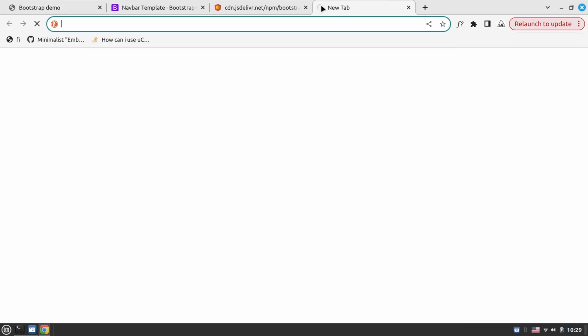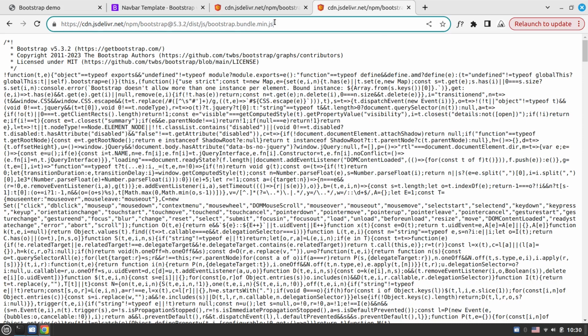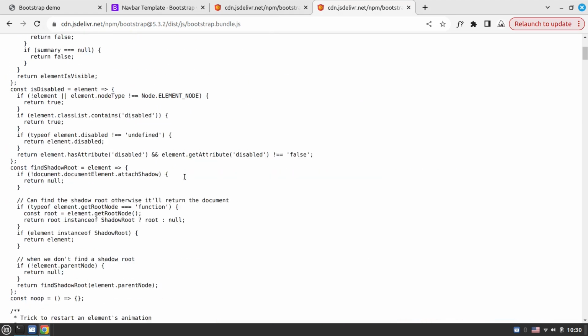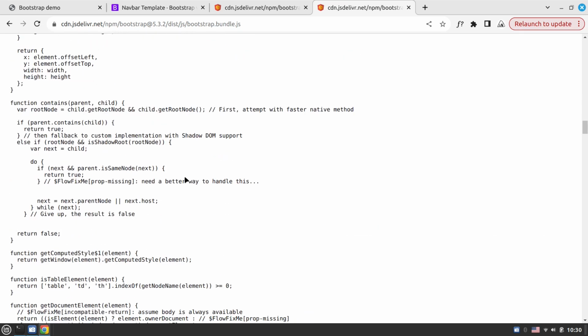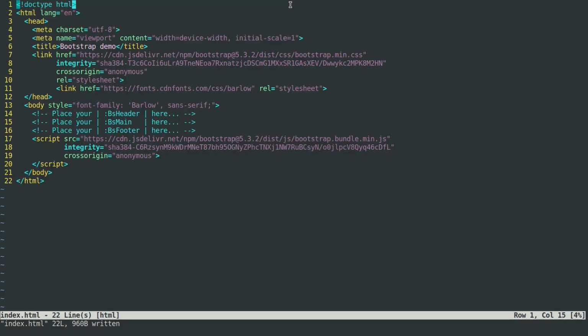So again, you can just get it from here, or if you want to inspect the JavaScript code, you can do it like this. This code allows the Bootstrap elements to be interactive. All right, so let's drop back.